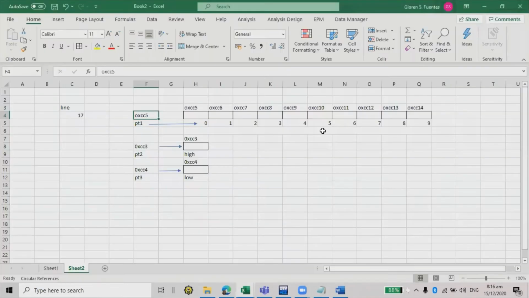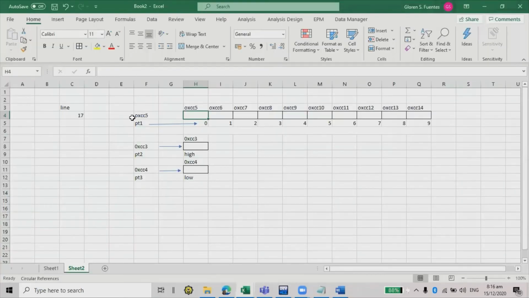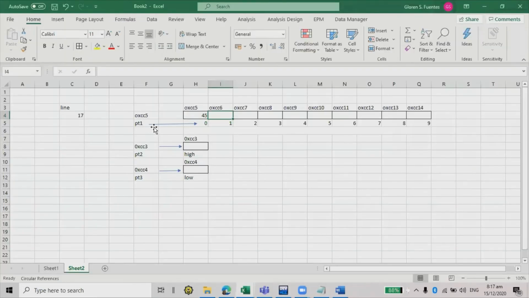Yun nga lang, ang mangyayari is ganito siya, di ba? Mag-i-input muna siya sa position 0 dahil dito. So, for i is equals to 0. So, pag nag-populate siya, okay, so maglalagay tayo for example ng 45. Okay, so yan yon. And then, mag-alter yung value ng i plus plus. So, itong pointer na to, magpo-point siya dito. K1. So, ang mangyayari, yung hawak ngayon ni pointer na address ay yung K1.